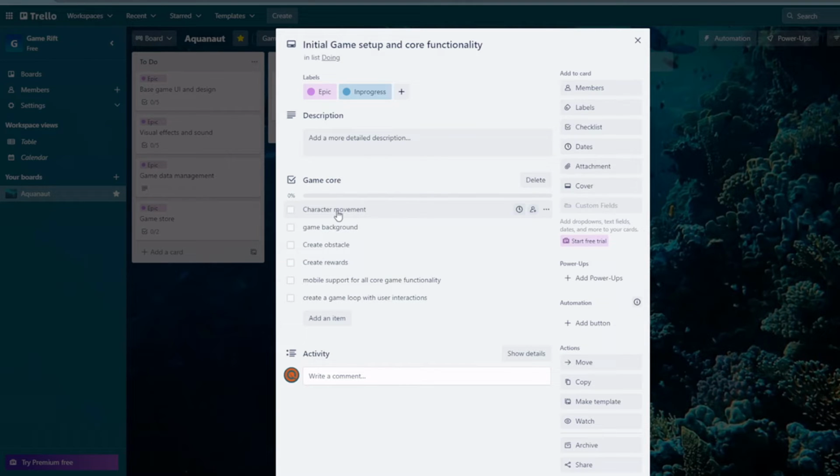First, I have to create a character movement and placeholder background. After that, I will create obstacles and reward system so that user can interact with them, and hopefully add mobile support for the game, all the basic core functionalities.